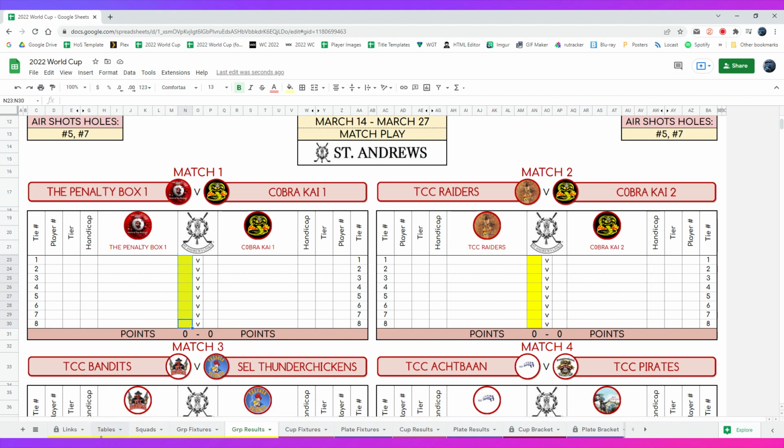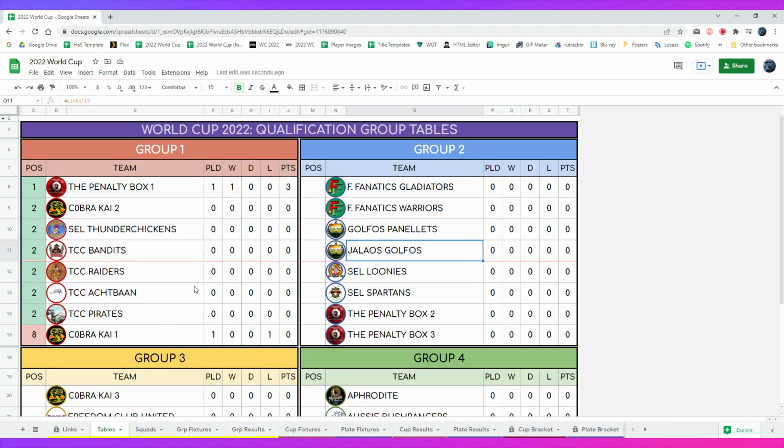So later on, well, let me just show you this. I'm just going to put in a win there for the penalty box. So they've now got 3 points. So if you go back to the tables, you can see here penalty box have now played 1, they've won 1, they have 3 points. That puts them automatically in first place. So this is now populated.